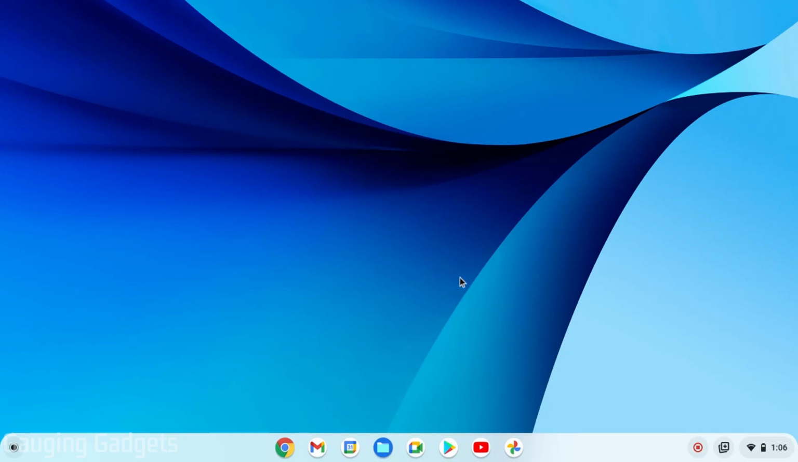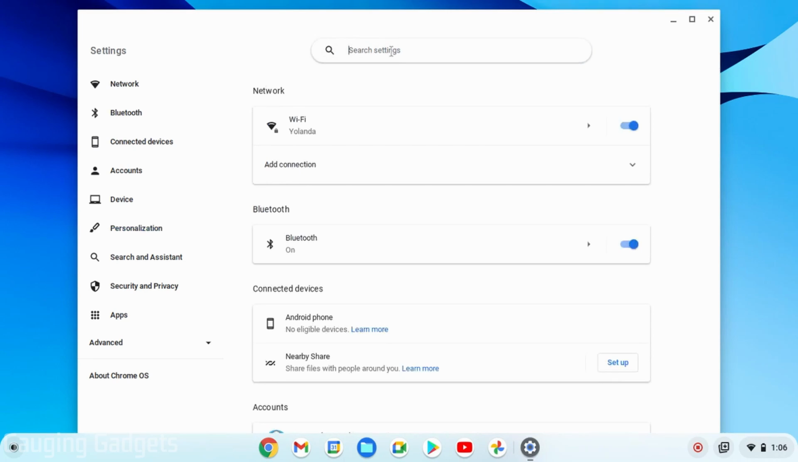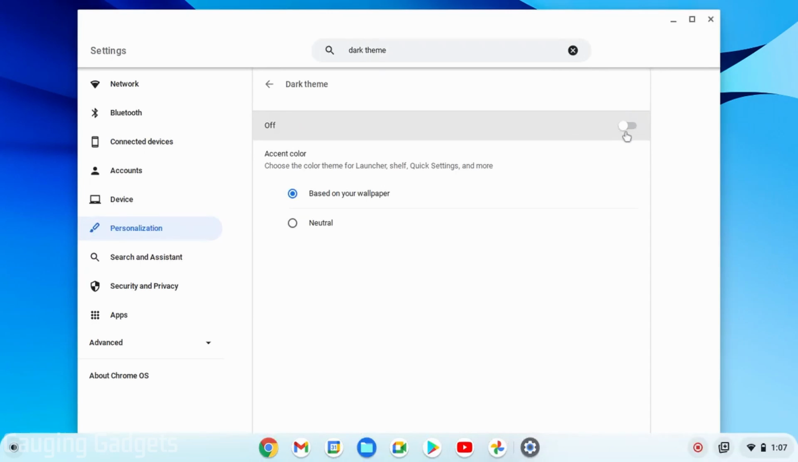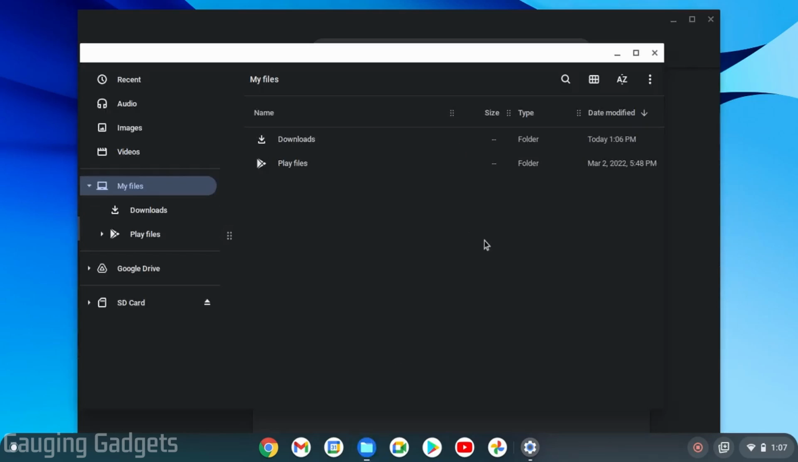Now that our Chromebook has rebooted, we need to enable dark mode, and we can quickly do that by going down to the clock down here, opening up the settings by selecting the gear. Then in the settings, search dark theme. Open that up. Then just simply toggle on the dark theme. And then as you can see, you have now enabled dark mode on your Chromebook, and all of the settings, including the folders and file options, will all be in dark mode.